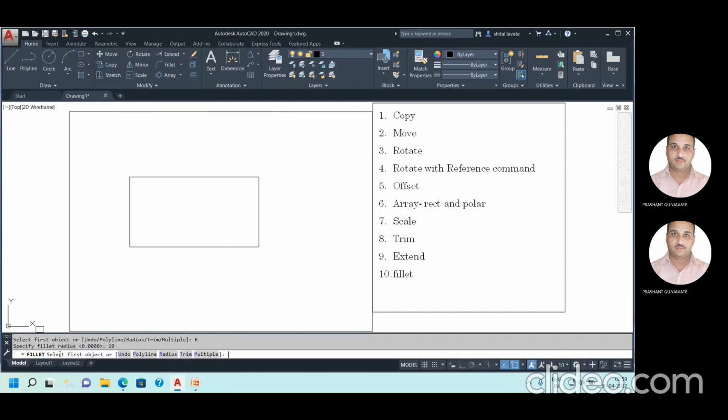Okay. And what is written? Select first object, because there is already a radius, that is 10. Now select first object. So this object is first, this is the second object. So this is how you can create a fillet. Once again go to the fillet, click on radius. This time I will take radius 20 and select this object. So this is a fillet with radius 20.